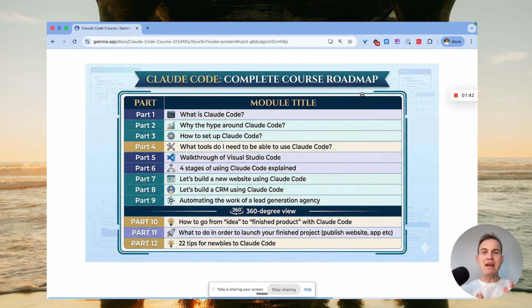And the main goal of this course is not to get you to blindly follow along the step-by-step tutorials, but rather to explain the thinking behind the scenes so that you can actually understand what you're doing and you can replicate it every single time when you're building a new workflow or a new project inside of Claude Code. In part 6, we'll be talking about the 4 different stages of using Claude Code, because once you understand that, it makes Claude Code so much simpler to use on a daily basis.